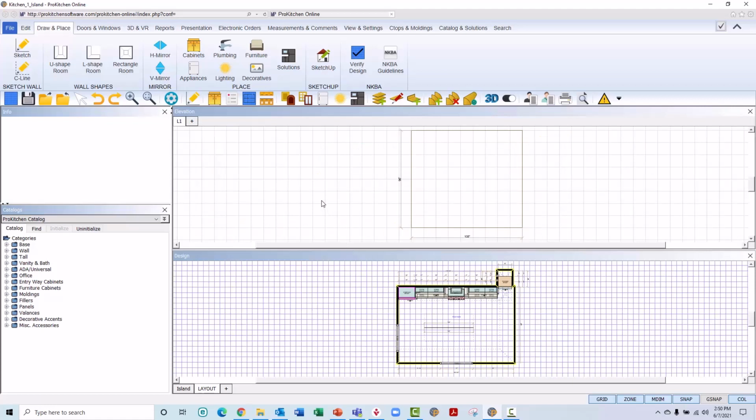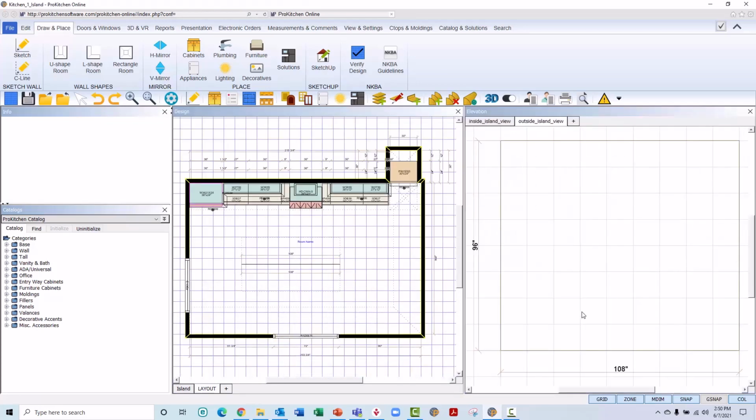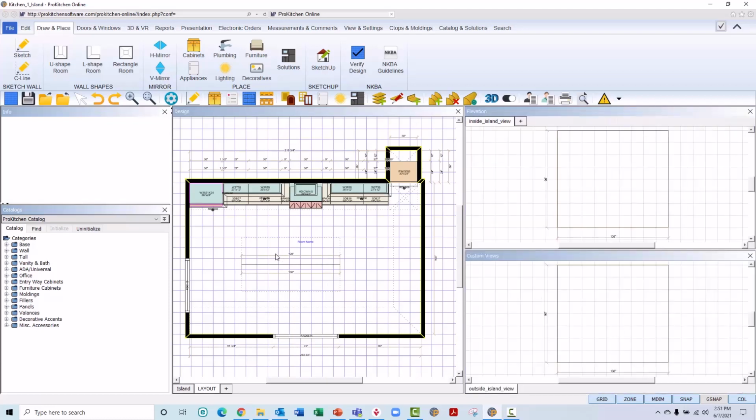To rename this elevation view, hover the mouse over the tab of the elevation view and right-click. Then, left-click Edit View. A pop-up will appear where you may type in a new label to identify this view. Repeat this process for the outside elevation. To view both my inside and outside elevations simultaneously, I can place my elevation side by side simply by left-clicking on the tab of the view and dragging it to a new location within the ProKitchen interface.